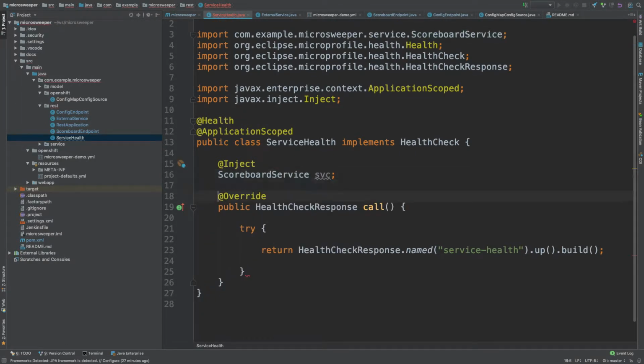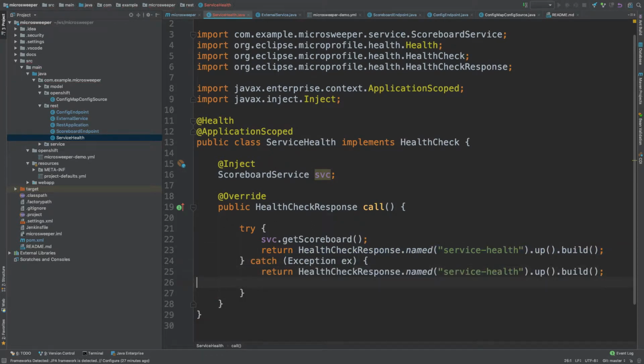And then we can try to actually call get scoreboard. If that succeeds, we'll return pass. If that fails for any reason, we will return a failure. So it's a very similar statement as the good one, but we want to put down here instead of up, which will return failure and then indicate to whatever's doing health checks, in this case OpenShift, that it's failed.